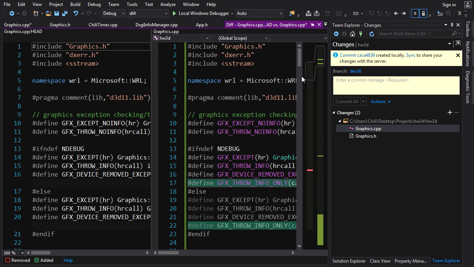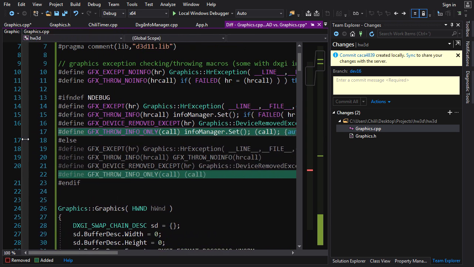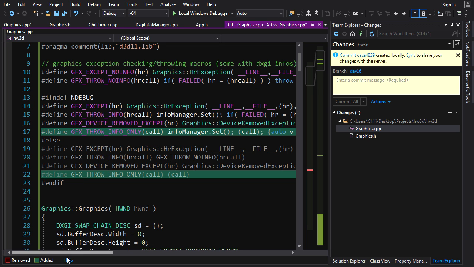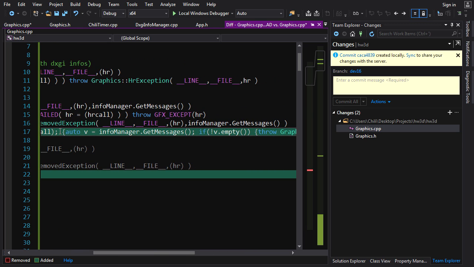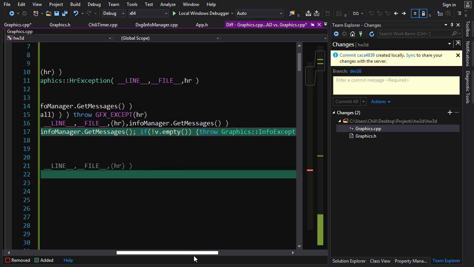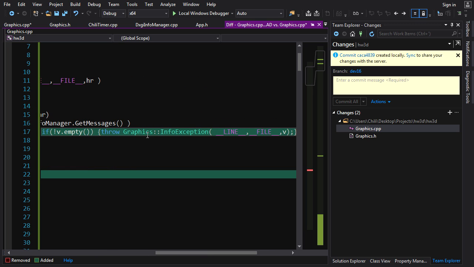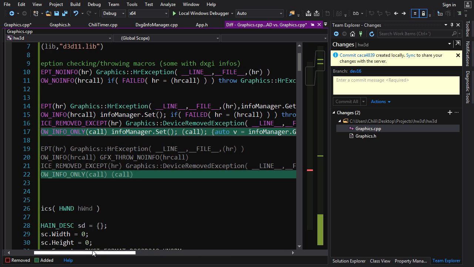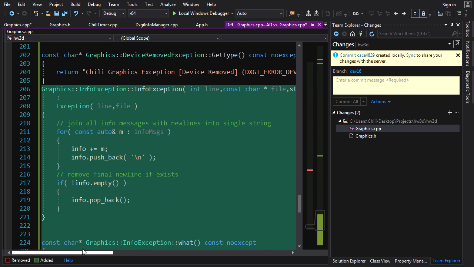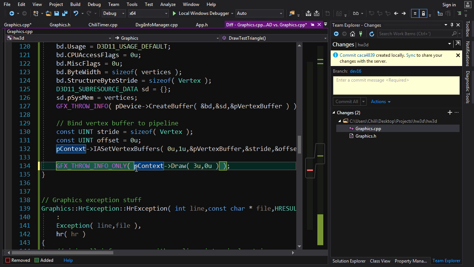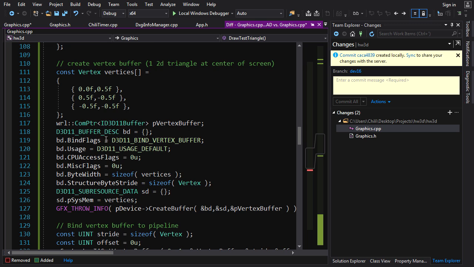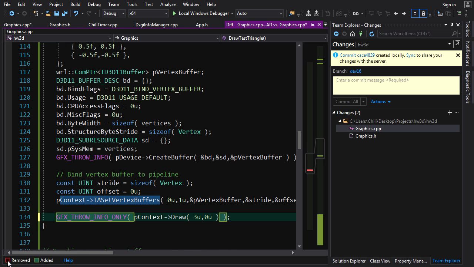And then in graphics.cpp, I create a macro here called info only. It calls infoManager.Set. Then it calls the function call that is a parameter to the macro. And then after the function is called, it calls GetMessages, checks to see if that's empty. And if it's not empty, it throws an info exception with that information. Pretty simple, right? Down here is all the stuff for that info exception. It's pretty much the same as for the HRESULT one, except it only has info, no HRESULT in there. And then in here, we just wrap this draw call in graphics throw info only. Now I'm just going to cut to the chase here. None of these other pContext calls really generate any debug information.